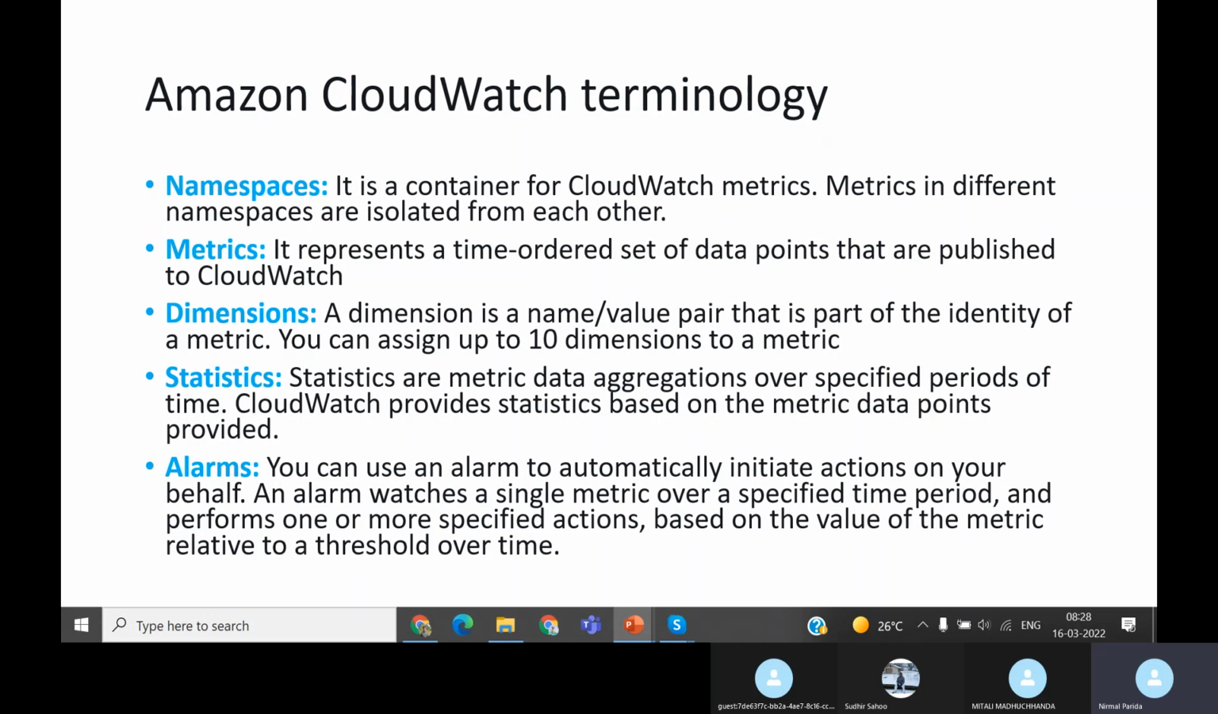An alarm will constantly watch your metric over a specified time period and perform one or more specified actions. So when you create an alarm, you have to select the metric and the time period, and also add the actions. Based on the value of the metric relative to a threshold over time, you have to select a threshold as per your metric, and you can also set actions. So when anything goes wrong, you will get a notification, or your alarm will perform those actions.